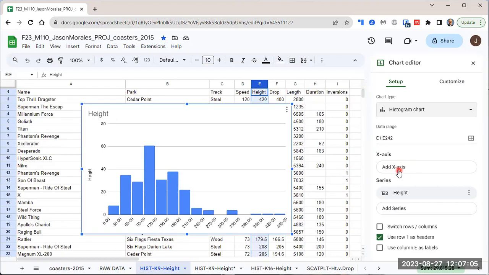The x-axis is actually a composition of the height data, so there really isn't anything to add here. The series, this is the column of data that we're actually calculating frequencies of. So we're calculating frequencies of height for each class in our histogram. So that looks correct.